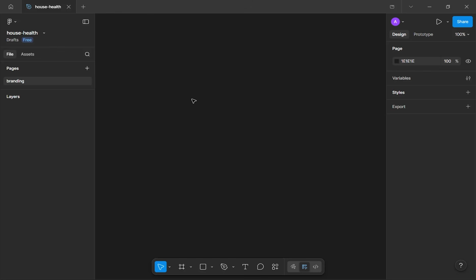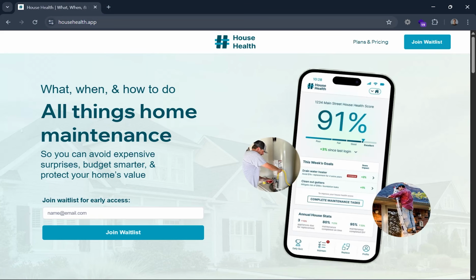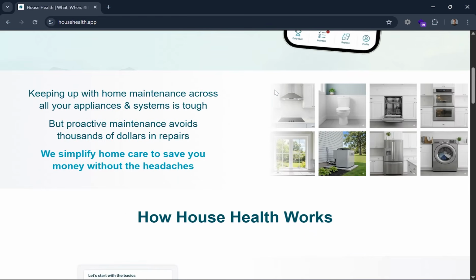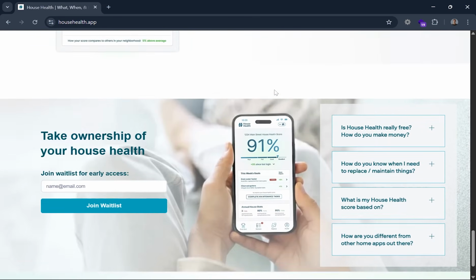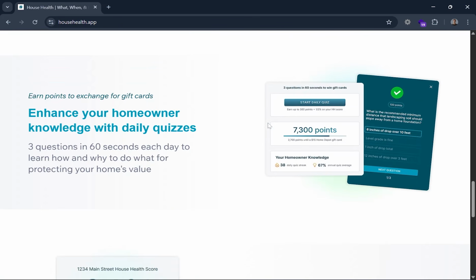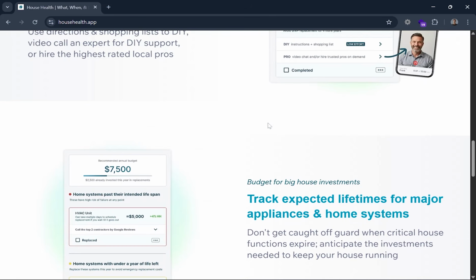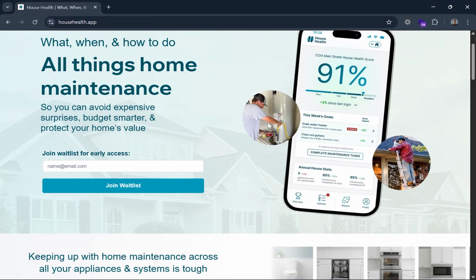So I'm here, and we're going to be starting in a Figma file, which you can get by looking down below in the description. I'm going to be providing this Figma file for free, so go check it out. Most of the assets and other stuff will be included in the file. And you can go to househells.app and see the website that we're going to be redesigning. Looking at it from top to bottom, it's not the worst website ever, but there are definitely some things we can improve. But today I'm going to start from the logo.